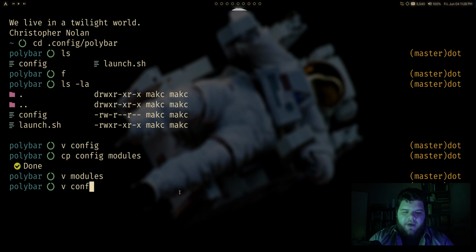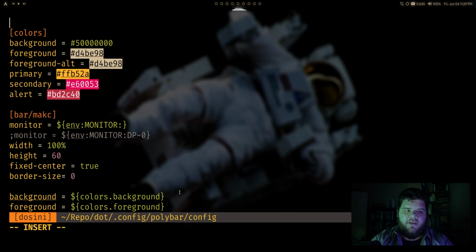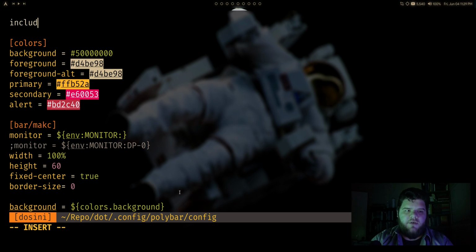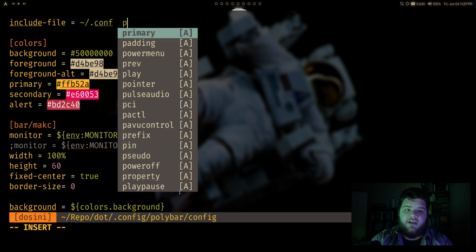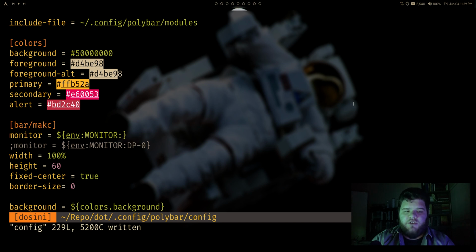So then if we go back into the config file, all we should have to do is come right up here to the top, and we're going to want to type include-file equals, and then we're going to put the location to the file. So it's going to be our home directory /configs/polybar/modules. And go ahead and save. Should include all of that.